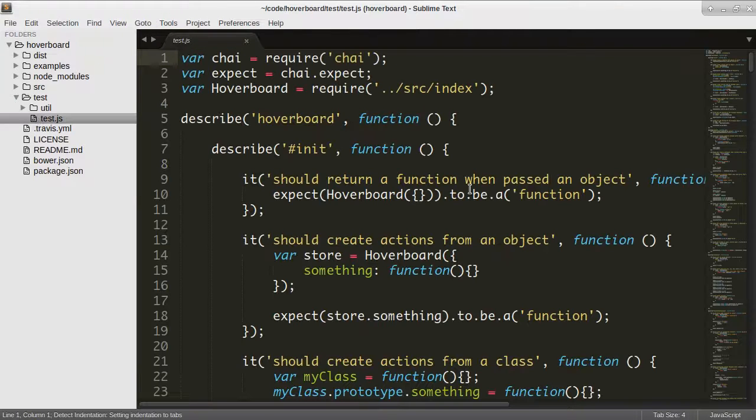So I try to aim for 100% test coverage with Hoverboard, and the entire thing has been written with test-driven development. So if you're not familiar with that, basically that means you write your tests first before you write any actual code, and then you write your code to make the test pass. So I'll show you how that goes because I'm going to add a new feature.